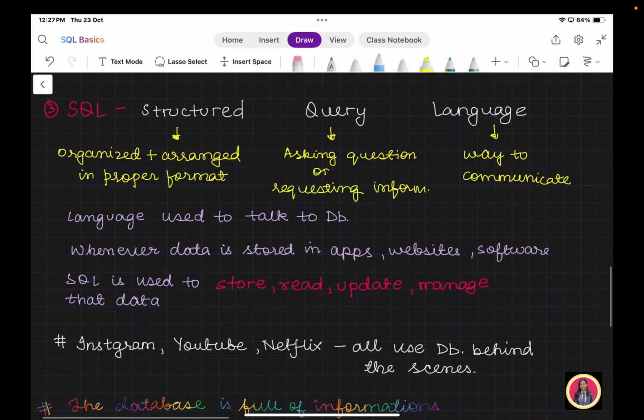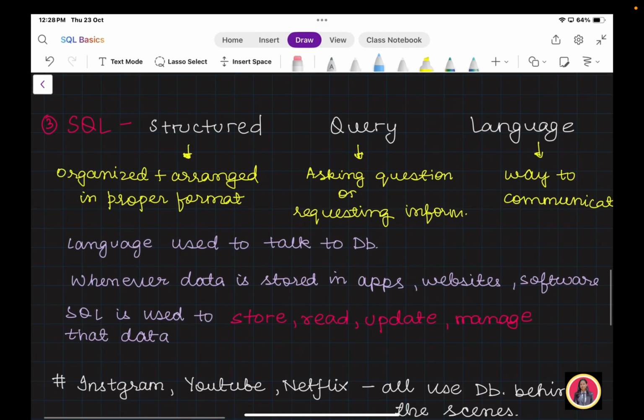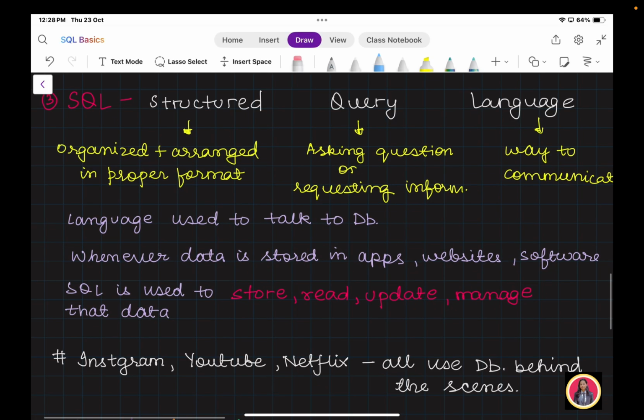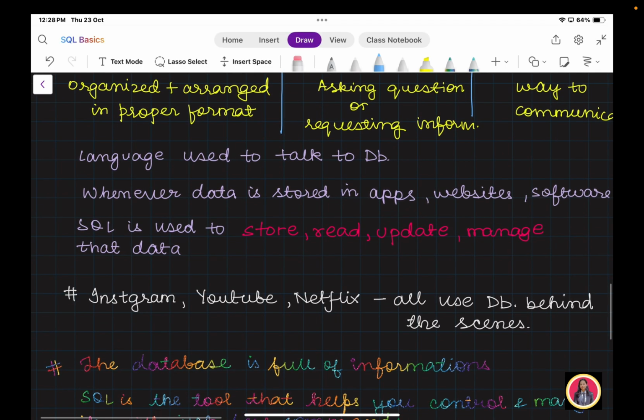Now again, we'll see what is Structured Query Language. So structured, we'll see each part. S means structured. What does it mean? It is actually organized and arranged in proper format. Query means asking a question or requesting information, and language is a way to communicate. So it is a language which is used to talk to database.